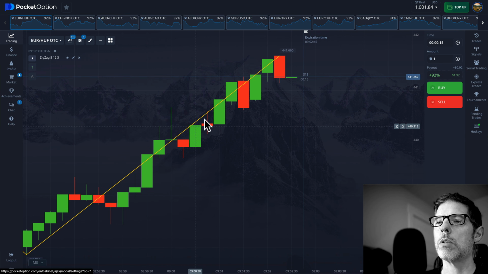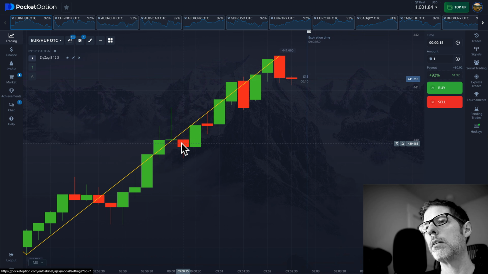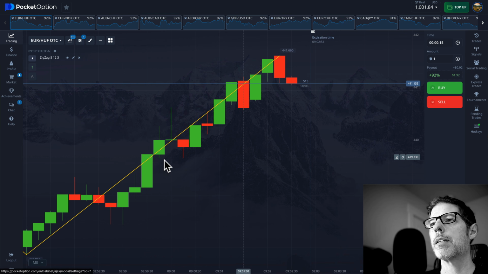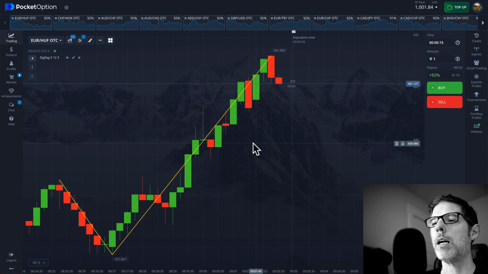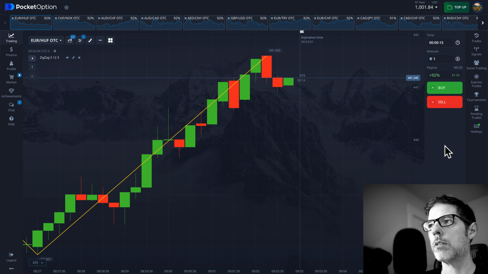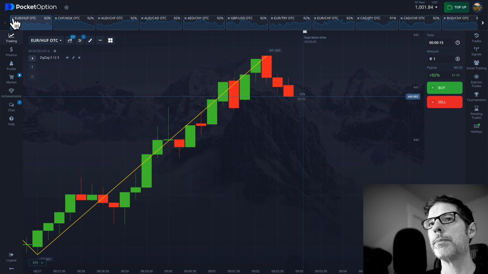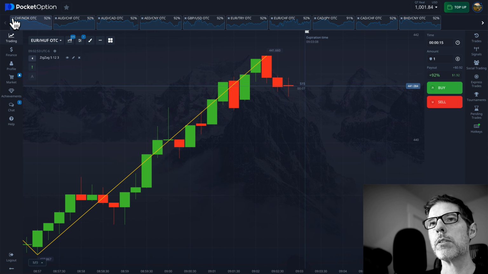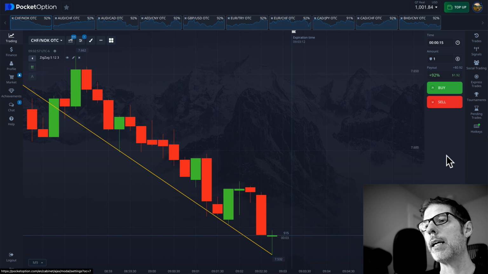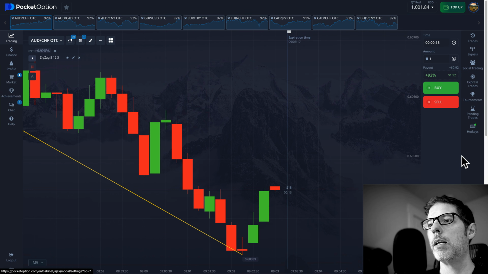Now, something like this where it's very jagged, you see I got these long wicks, and it's a red candle, a green, a red, a green, a green, a red. It's kind of going up at a grind a little bit. I tend to just skip those or move away, or I can actually just remove that asset from my favorites list so I don't have to see that chart again. Like this one's a grind as well. So I'll go ahead and remove that.